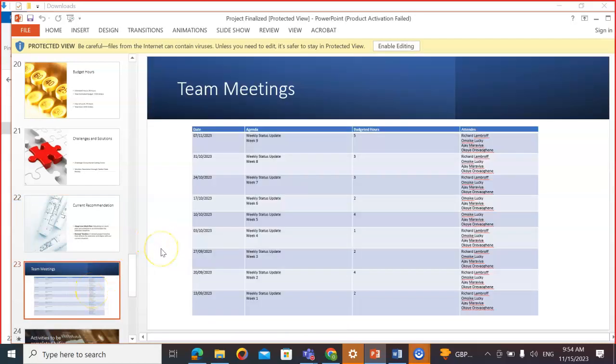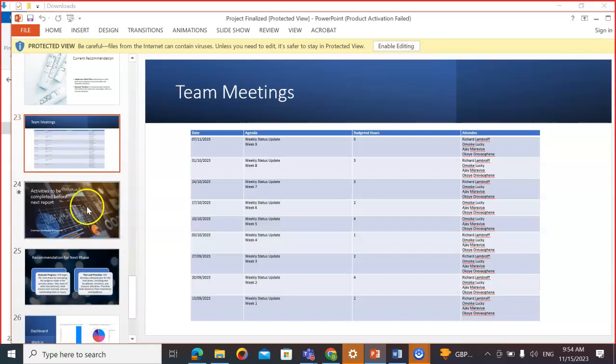This slide is just a brief breakdown of all the meetings we've had so far, our weekly status updates. We have the date we had the meeting, and the agenda of the meeting, which is to find out if the project is still on track and where we are in the project, and then the budgeted hours, and then we have the attendees of each of those meetings on there too.